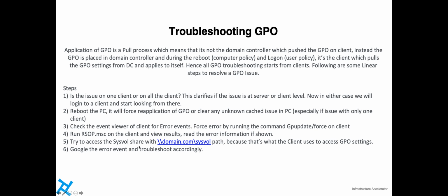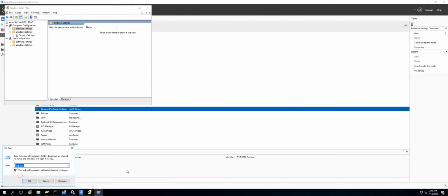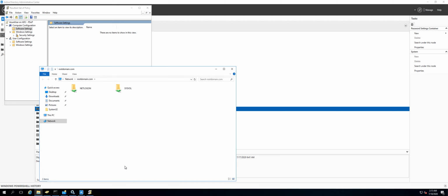Try to access the sysvol share from this path, because group policy is a pull process. So on whichever computer group policy is not getting applied, you should go to rootdomain.com, whatever the name of the domain is. This is my domain name. And then go here, then go to sysvol, and then go to this path.